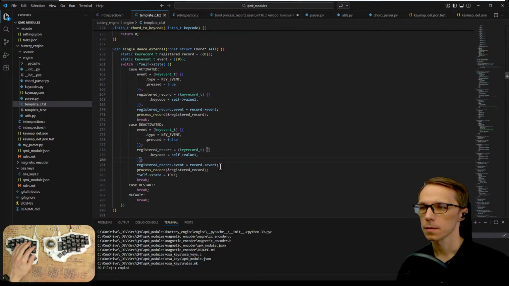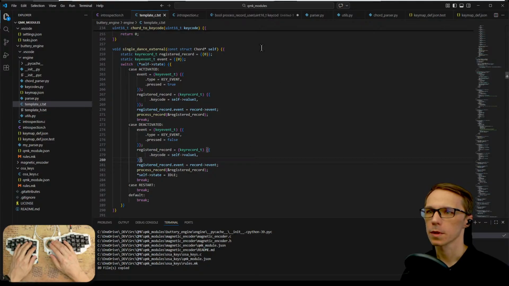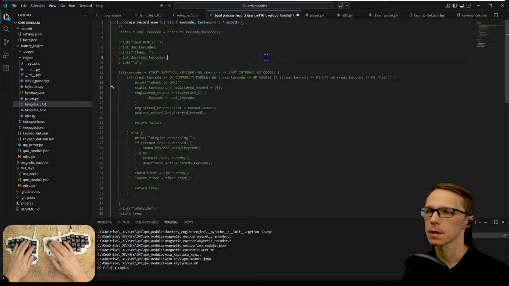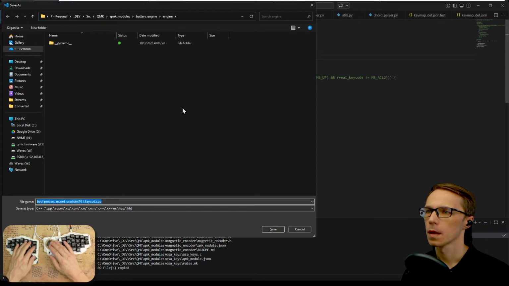Okay, does it look good? It looks good. Is it gonna work? I have no idea. I have absolutely no idea. I think I should save this somewhere, at least for now.